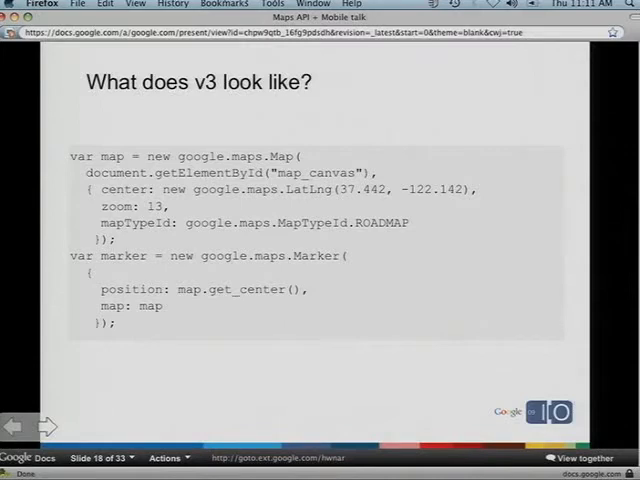Then we can create a marker to go on this map, and we give it a position, and we give it a map. And this will right away render it on a map. Here we also have methods available for you to set these properties individually. So if you wanted to move your marker at some point, you can just say marker.set_position and give it a new lat long.